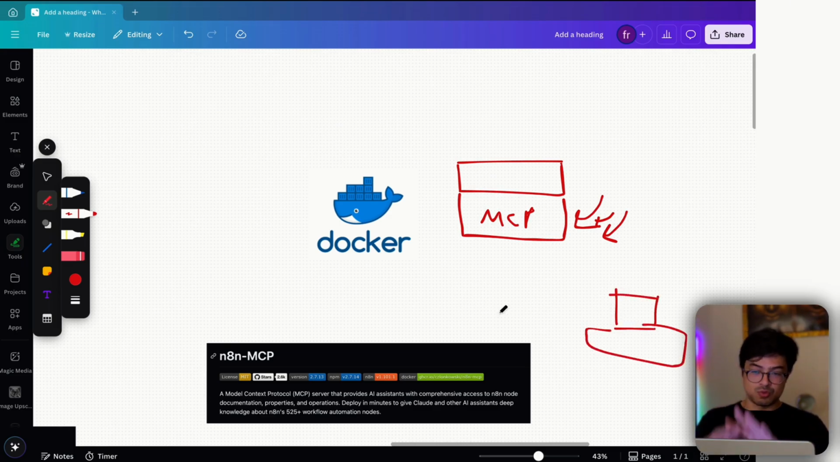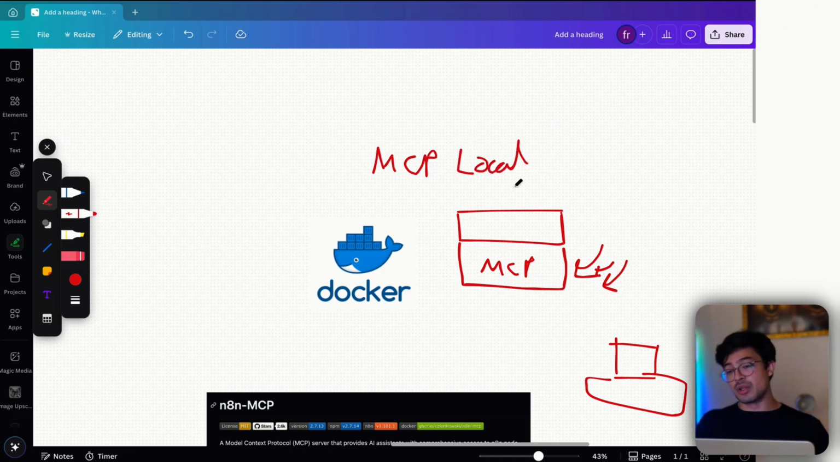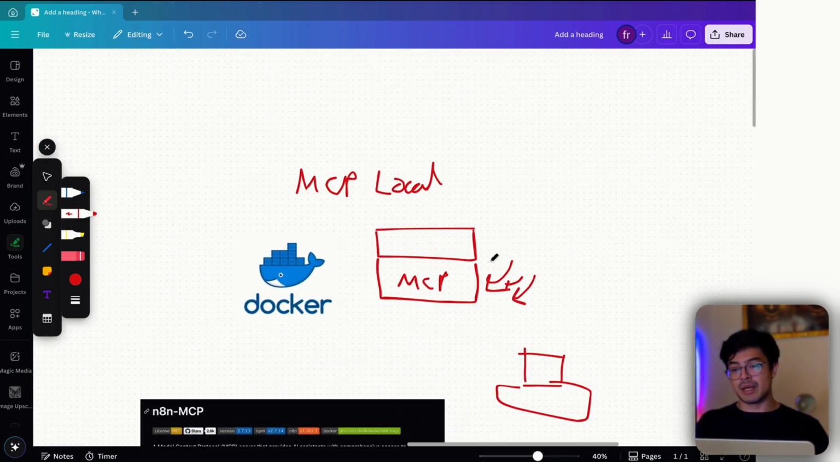Okay, so I just want to give you that overview. I don't want to complicate it too much. And this is an example of a local MCP because this is all happening, I'm calling this MCP server on my computer. Even though it's in a container, it's still happening on my computer. Okay, and through here, I'm then accessing my n8n account in the cloud.